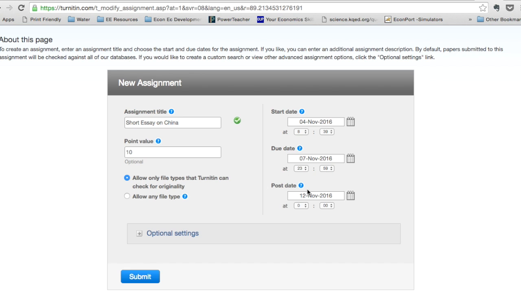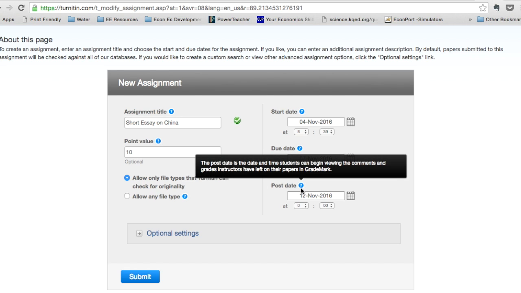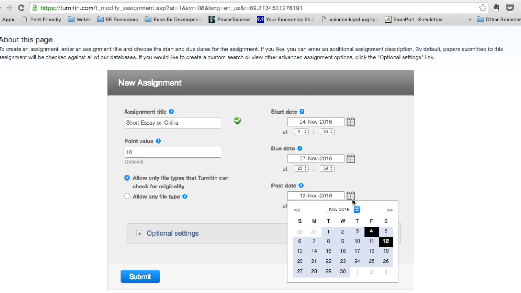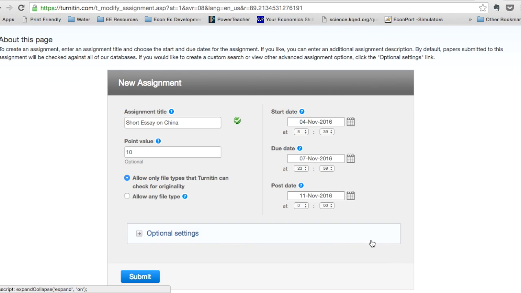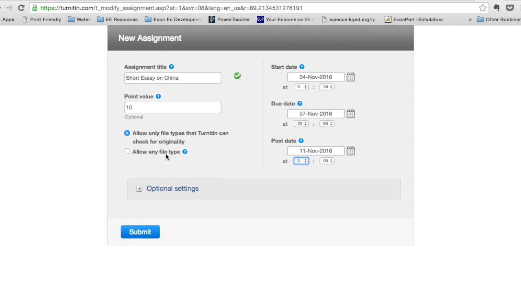And then post date here is going to let you set when the students can see feedback. So you'll need some time to render that feedback, and post date is when they'll be able to see that feedback. If it's due Monday, I will set the feedback to be delivered on Friday, and you can also even set the time. Sometimes that can be useful for you. Here, I would strongly suggest that you only allow the file types that Turnitin can check for originality. If you allow any file type, you may have problems with uploading.